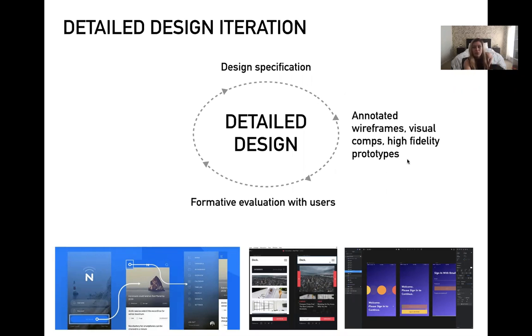So you're actually going to create visual comps, high fidelity prototypes, and you're going to want to get evaluation with users as well in this phase before we actually hand it off to the developers. So we can use platforms like InVision or other prototyping platforms to actually put our mockups in front of actual real users and get feedback that way.